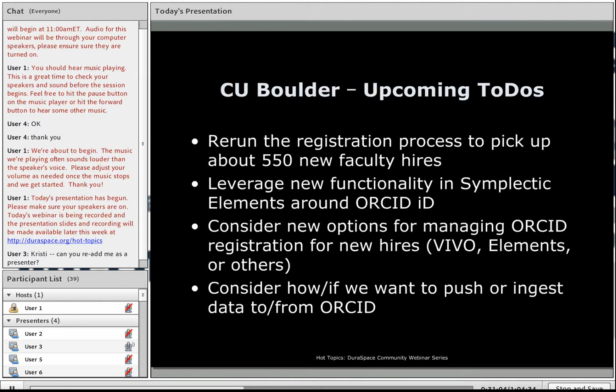They have some more to-dos. They're going to be rerunning the registration process and estimate about 550 new ORCIDs being created this year. They're going to be leveraging the new functionality in Symplectic Elements. They're looking at new options for managing registration for new hires, and they're considering whether they will be pushing or ingesting data to and from ORCID.